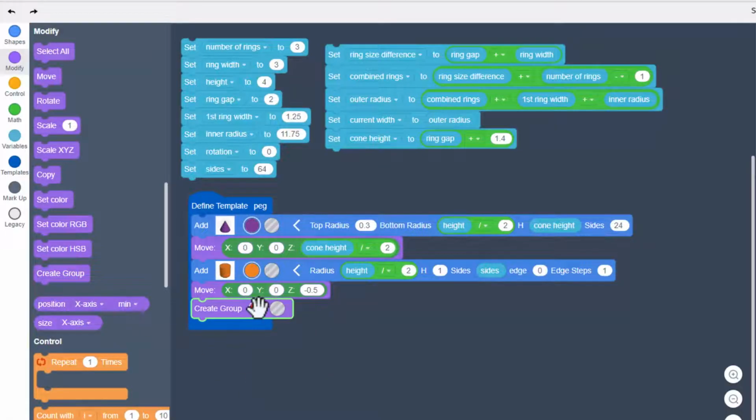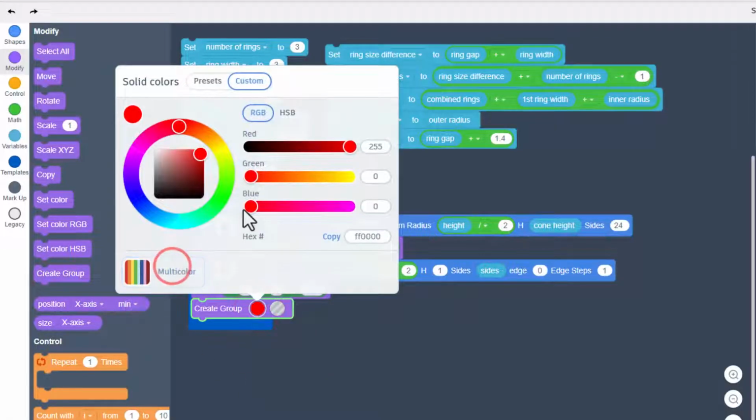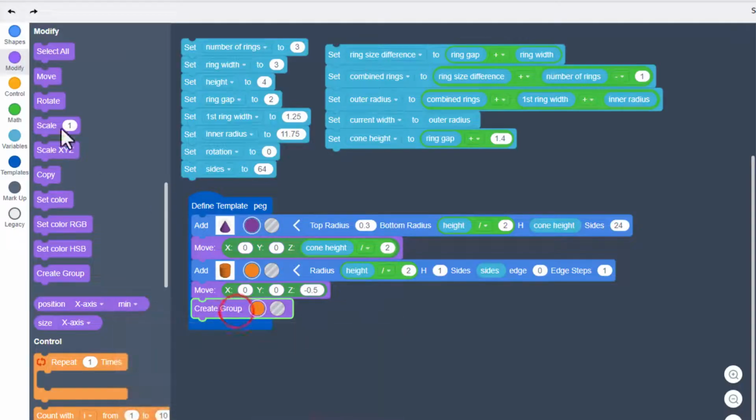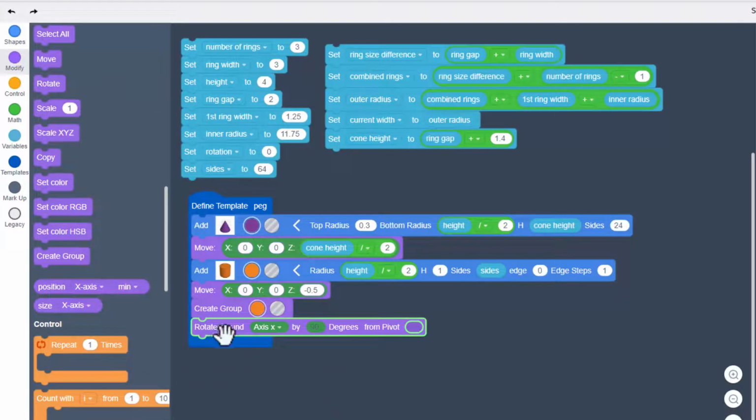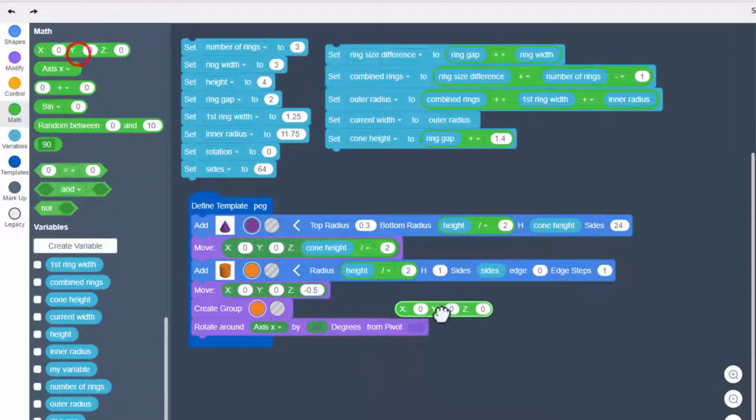Let's create a group. I'm going to shut off multicolor, and I want this to be orange. And we're going to add one final rotation. We're going to keep it X, and we're going to make it negative 90. We do want to put in the pivot. Once again, we bring out this cool little piece of math where it goes 0, 0, 0.